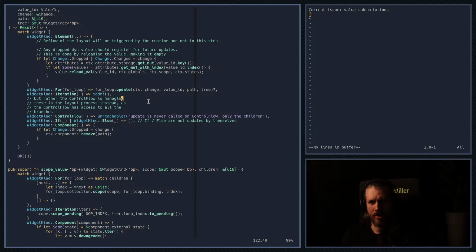Rather, control flow is managing these in the layout process, as control flow has access to all the branches. Fine. That sounds very important.